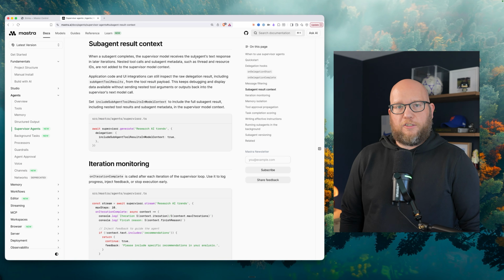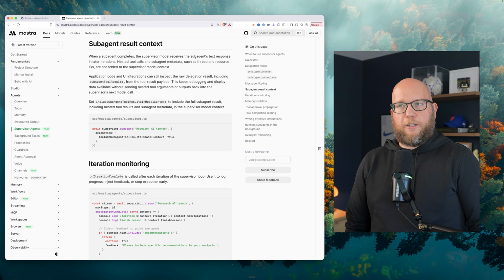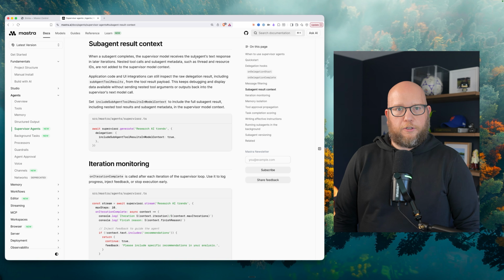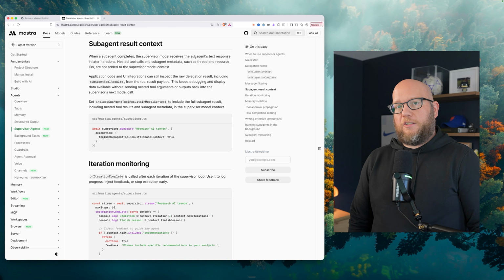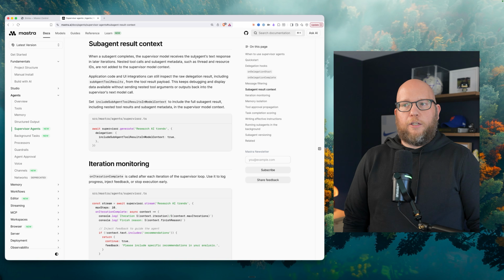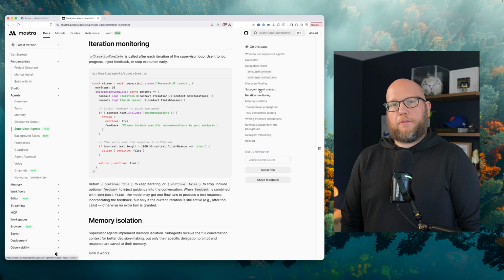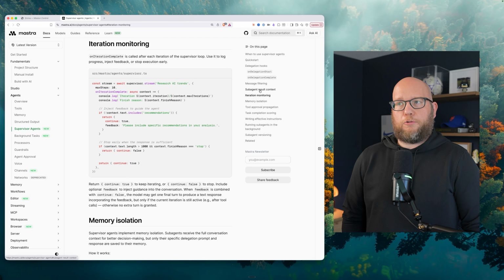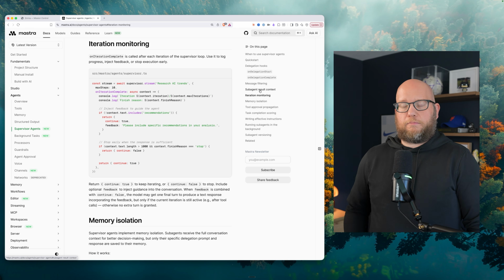Subagent result context is another feature of Mastra's supervisor pattern where you can control what is returned back. By default, the subagent is only going to return the final response, not all of the tool calls and things like that. You can configure this inside of your delegation by saying include subagent tool results in model context. Iteration monitoring is another feature where you can control how often the iteration loop keeps going, whether you need to have it stop or keep going on its own.